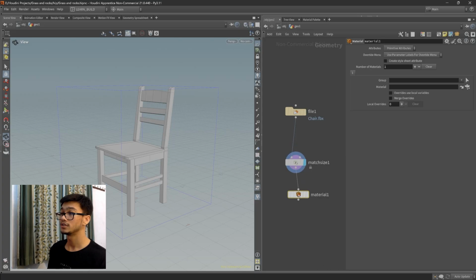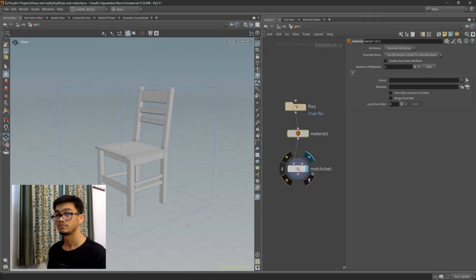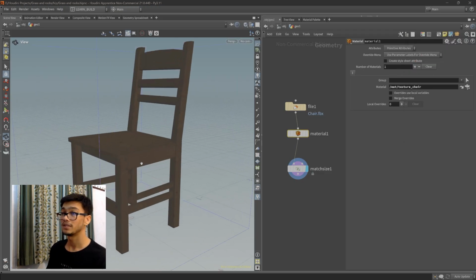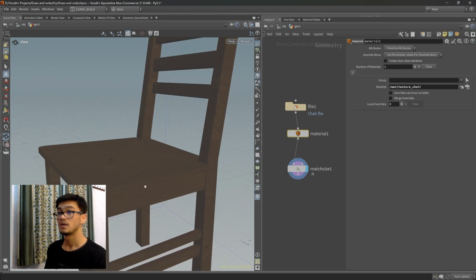Or what you can do is cut this, and I just hold Y to cut the connection. And you can put it in between, because it doesn't matter; you first imported your file, then give it a material, then match sizes. So in its material parameters, you can choose which material you want this chair to have. Like I have the textures we have just created, right? Accept, and now you can see our base color. It's just base color. It is what tells what the material is, right?